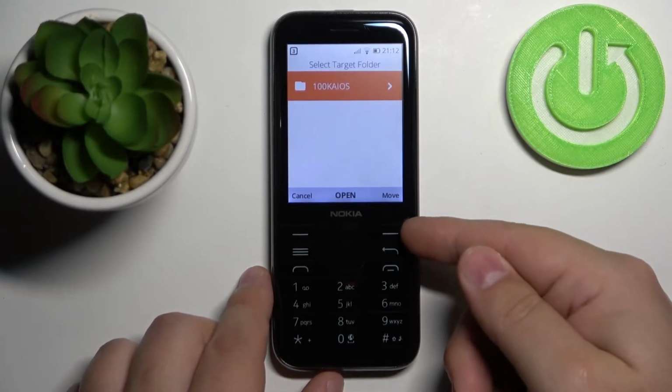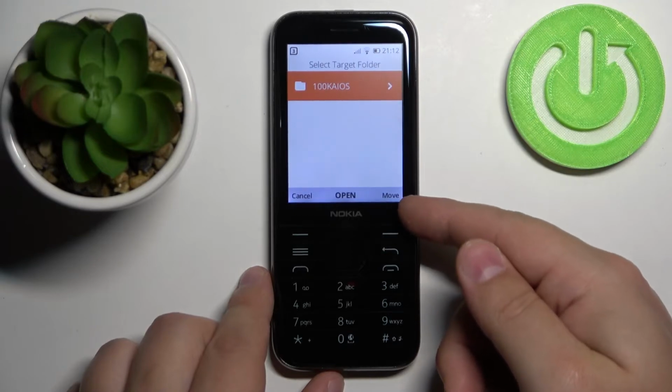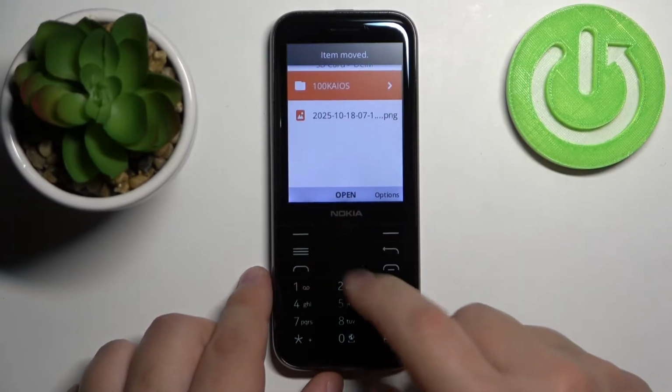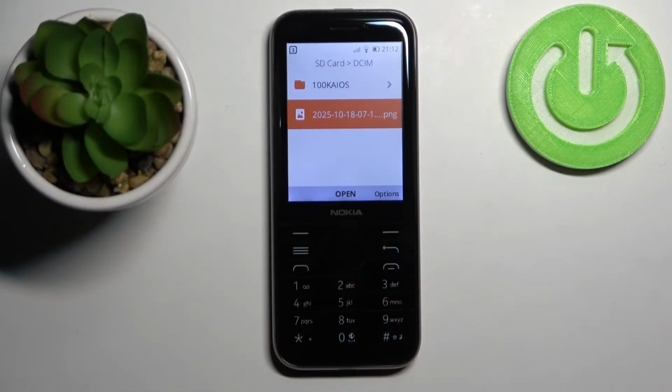To do it, simply press the right selection button that's corresponding to move, like this. As you can see, it's moving the item, and here we have it. It moved our screenshot right here to the DCIM folder on the SD card. We can also move the files back, or rather from the SD card to internal storage.